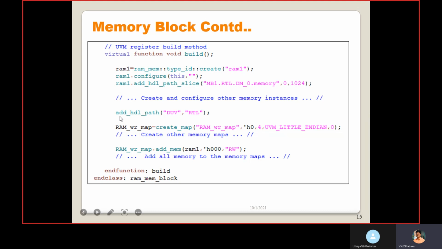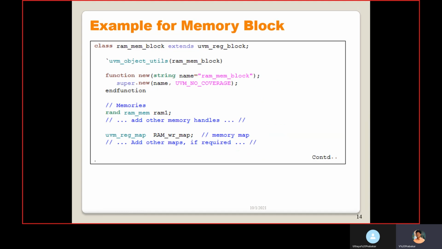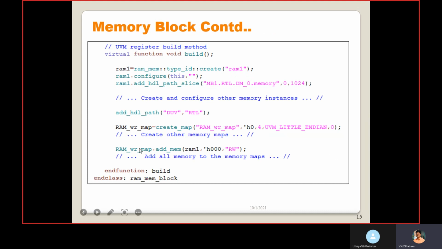Then I need to create the map. Here I instantiated RAM write map. Then I need to create the map, and then I need to add this memory to the map. So create map: we need to send the arguments. First, what is the name, then its offset and the number of bytes it's going to support, and then what is the type of endianness it's going to follow, and this last one is the byte addressing.